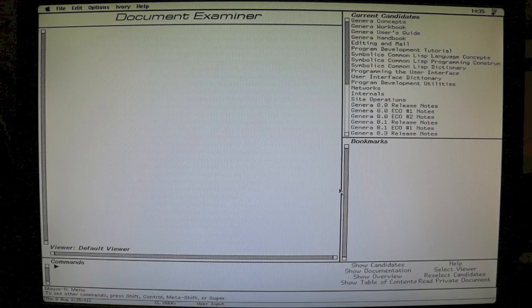Today I'm going to show you the Document Examiner, which is a utility for reading documentation online that we've developed as part of the Symbolics Lisp Machine product. This is the Document Examiner window. It has a number of different parts.